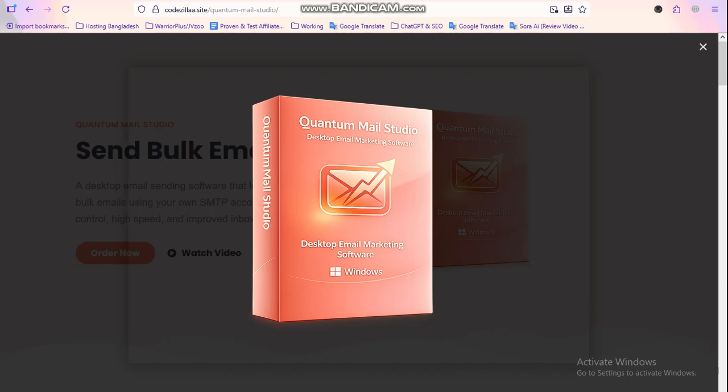Pricing and value for money. On Warrior Plus, Quantum Mail Studio can be purchased as a one-time license. In comparison to SaaS email tools, which charge $29 to $99 a month plus extra fees for larger lists, Quantum Mail Studio can pay for itself within one month. In addition, the reseller license creates enormous value among marketers who enjoy selling software.